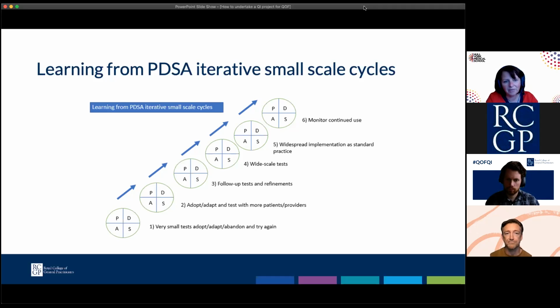But a lot of diagrams in QI create the impression that you'll find the right solution first. And that doesn't often happen. It'd be great if it happens to you, and please pass it on as a case study for the RCGP materials.